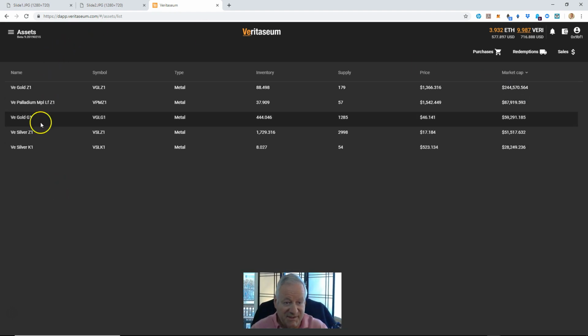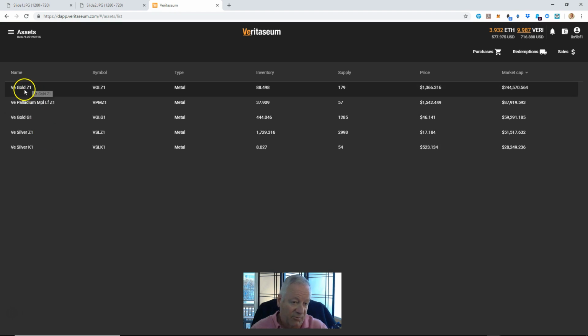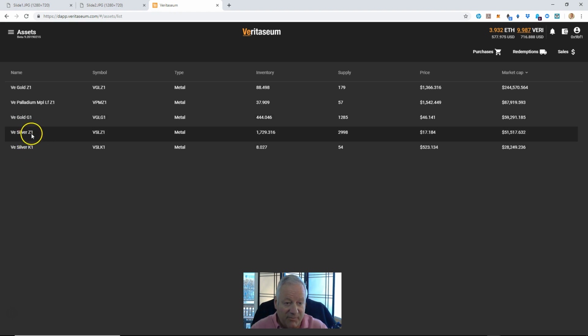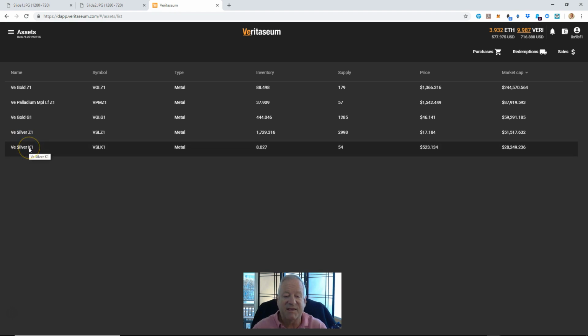Likewise, the rest of these, palladium, VeGold G1, that's 1 gram. So Z1 is ounce, 1 ounce coin or bar, round or bar I should say. Gold, 1 gram bar, 1 ounce round or bar of silver, and 1K is kilo, 1 kilo of silver.